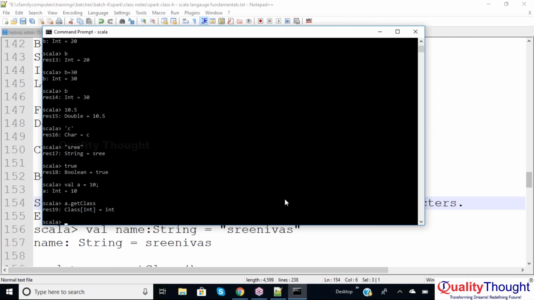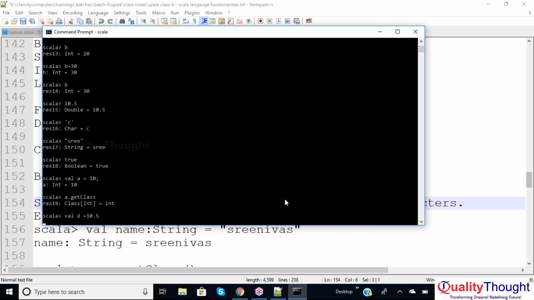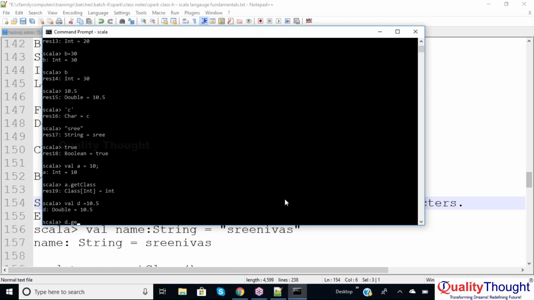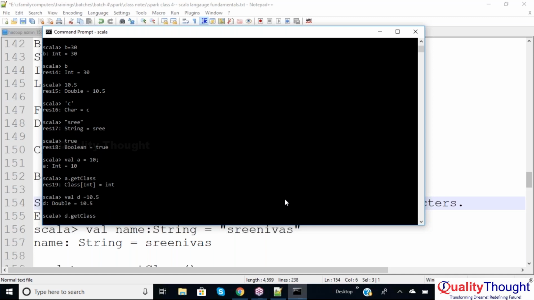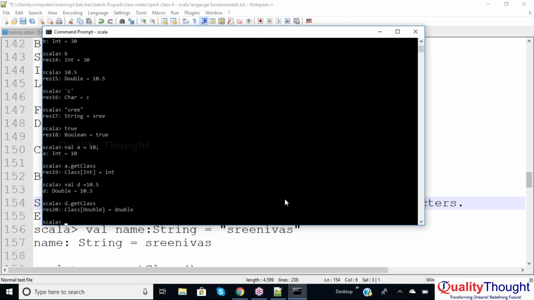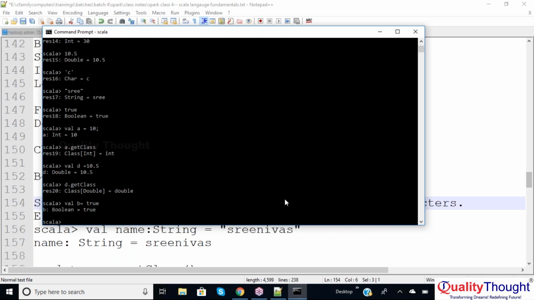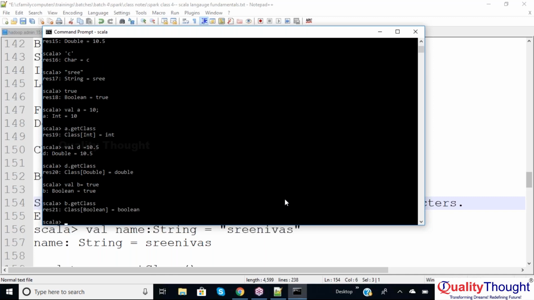Then let's do val d equal to, I'm assigning 10.5. Then I can call d.getClass. It returns the class name. Class is Double. Then val b equal to true. Then b.getClass. It is returning class Boolean. So every data type in Scala is a class.